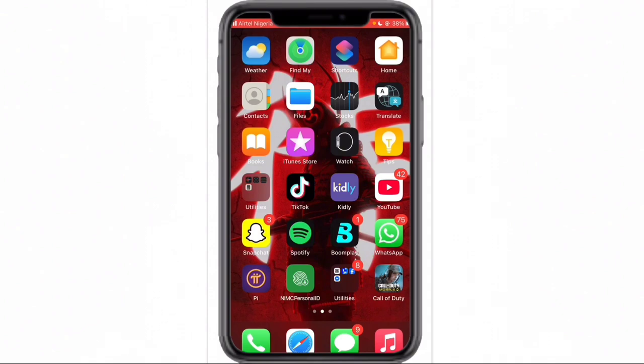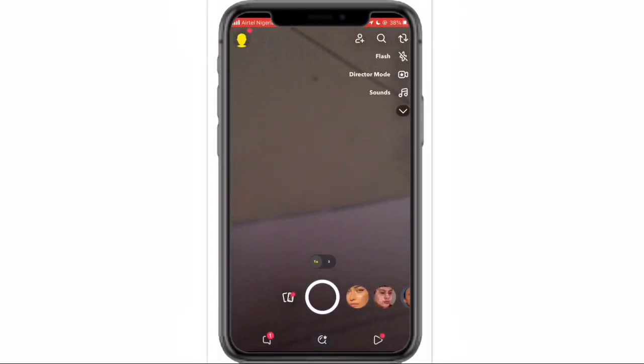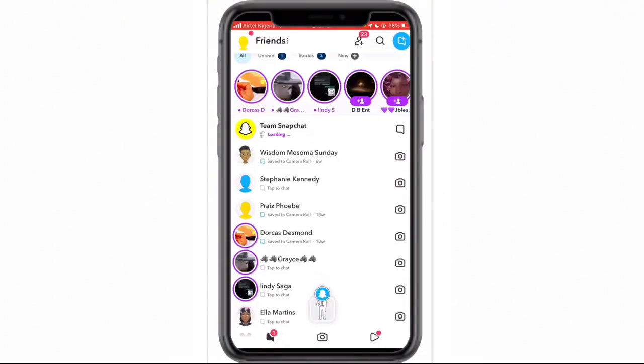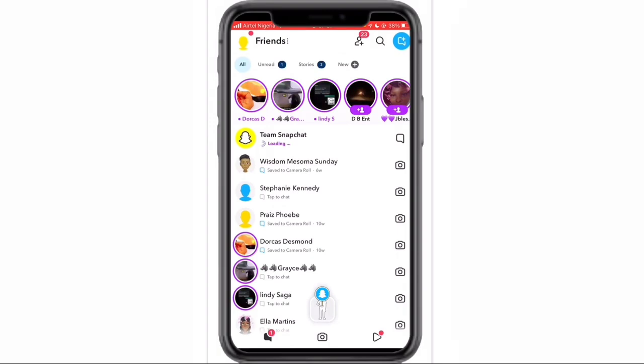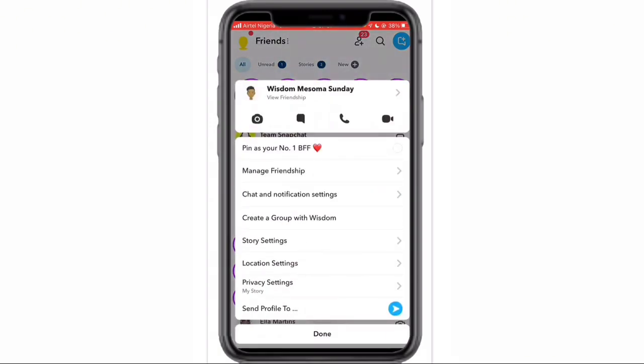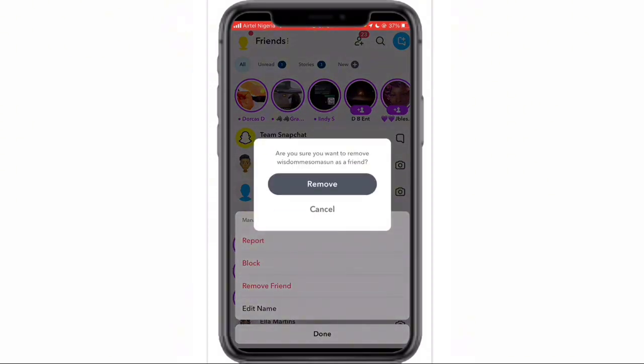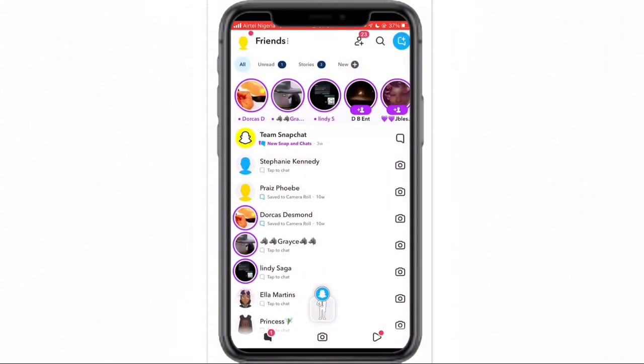Here is how. You open your Snapchat, swipe to chat setting, tap and hold the friend's name, select manage friend, tap remove friend. You see, they won't be notified.